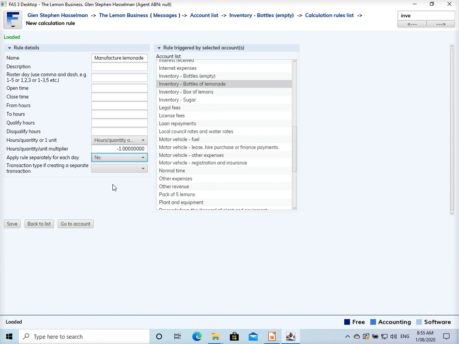Apply separately to each day can just be no, and this transaction type, if creating a separate transaction, should be blank, and I'll show you why. Because we're creating a journal to record this. We're not entering one journal and having it create a separate journal. So this is all going to happen on the one journal, and I'll demonstrate that in a minute. Okay, save.